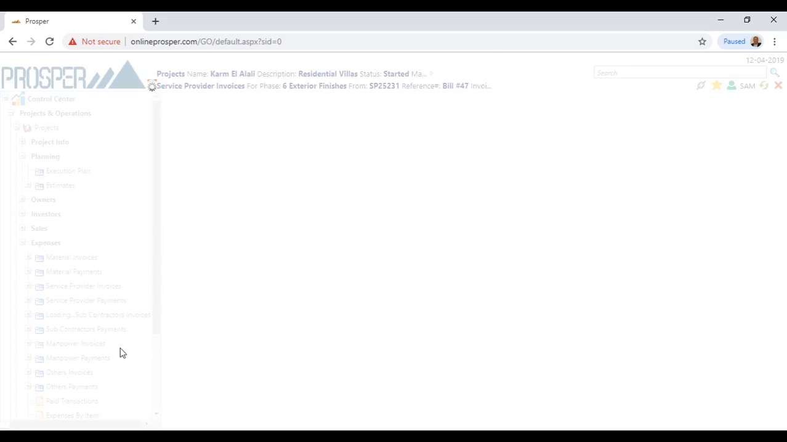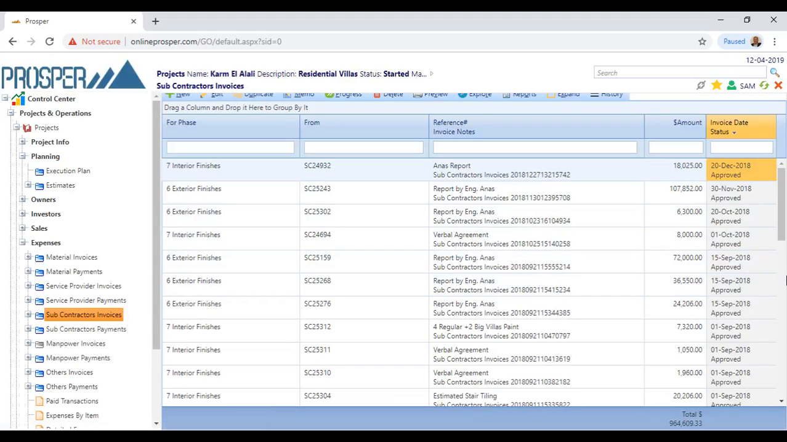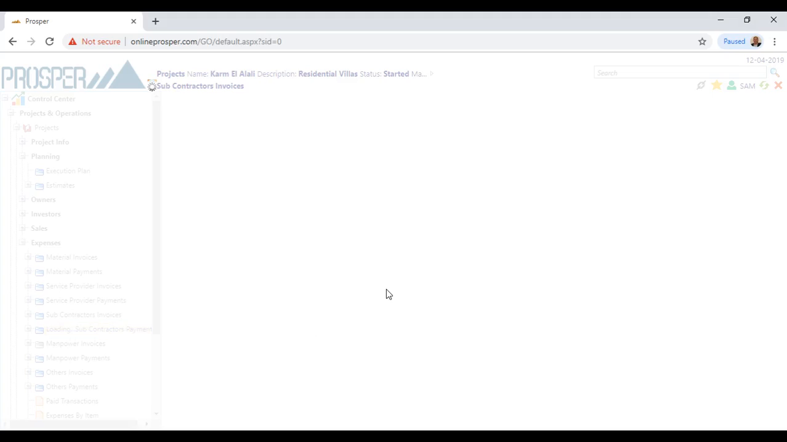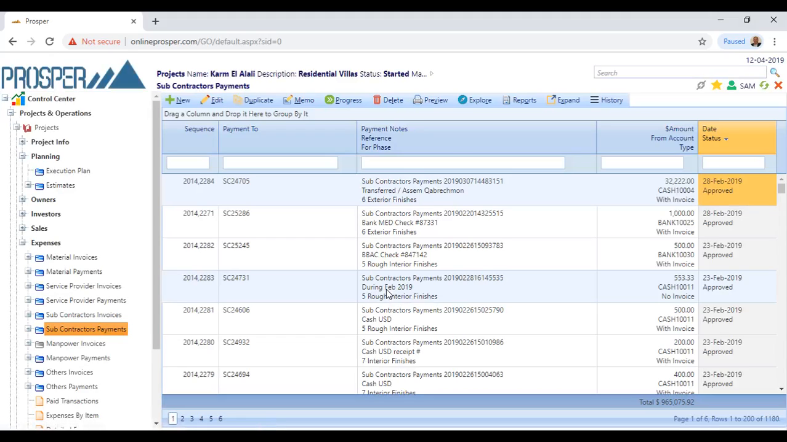The same thing under subcontractor invoices, and the same thing under subcontractor payments. For example, this is payment with an invoice. You see all these payments with an invoice, and this is, for example, payment with no invoice, because I paid this person before receiving an invoice from this person. We might receive the invoice later, or we might not receive the invoice, but we need to register it in Prosper to make sure that every single penny that we spend on this project has been registered and accounted for.